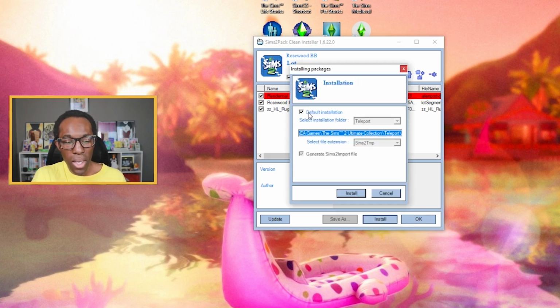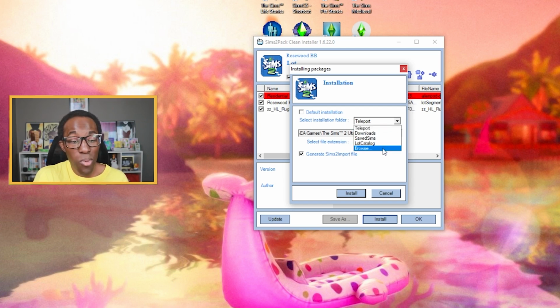And by default for me, this default installation is checked because it's going towards my Ultimate Collection folder since I still have that installed. And I'm not too sure if it will have it already checked if you have the Legacy Edition or not. But if it's not, you want to go ahead and uncheck default installation, and you want to go to select installation folder. Go down to the drop down menu, click browse.